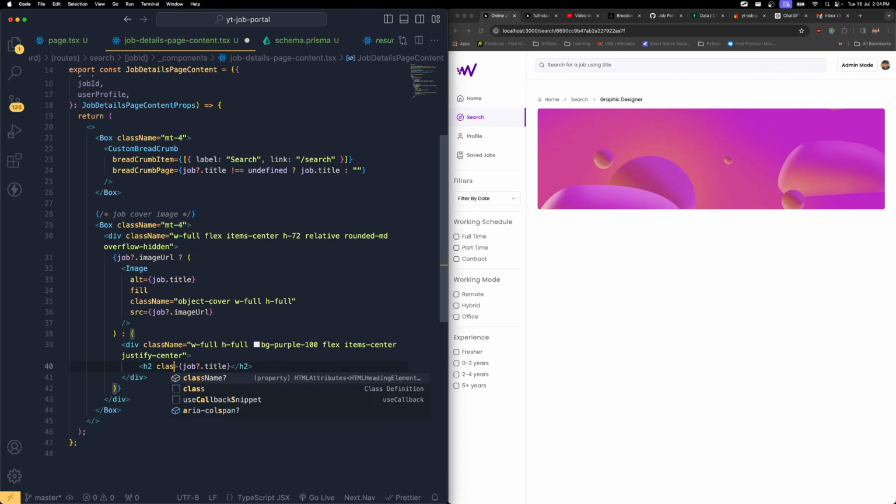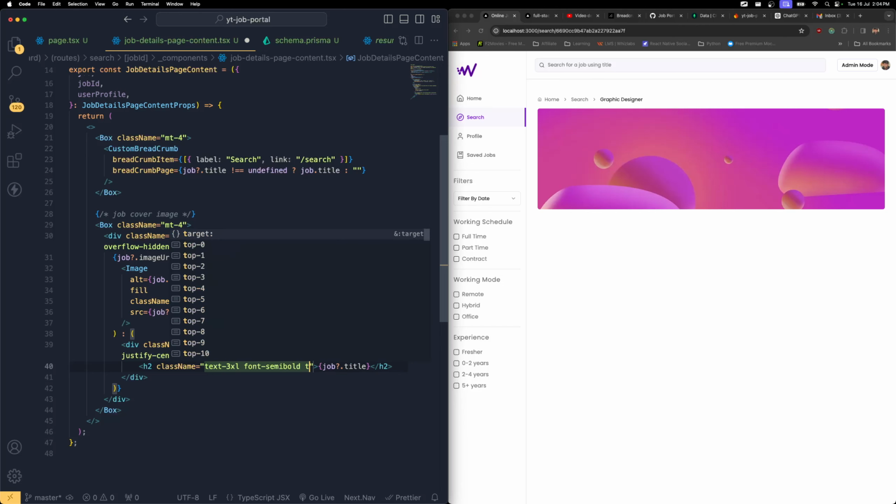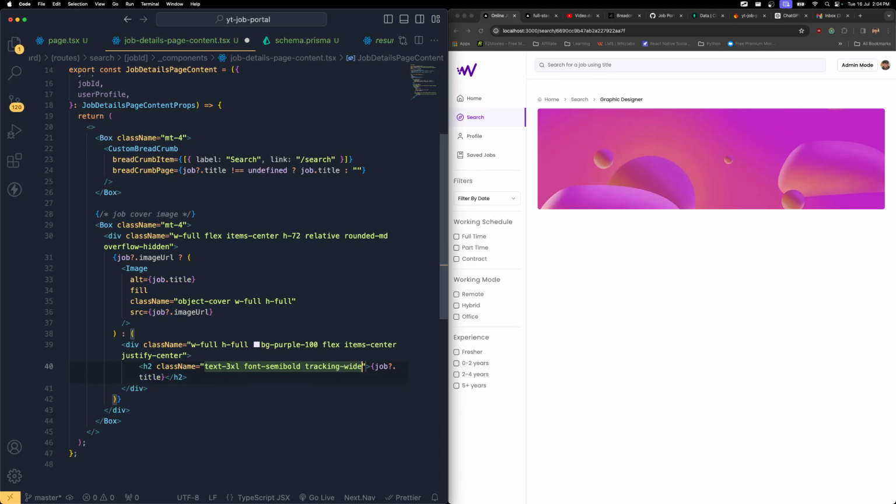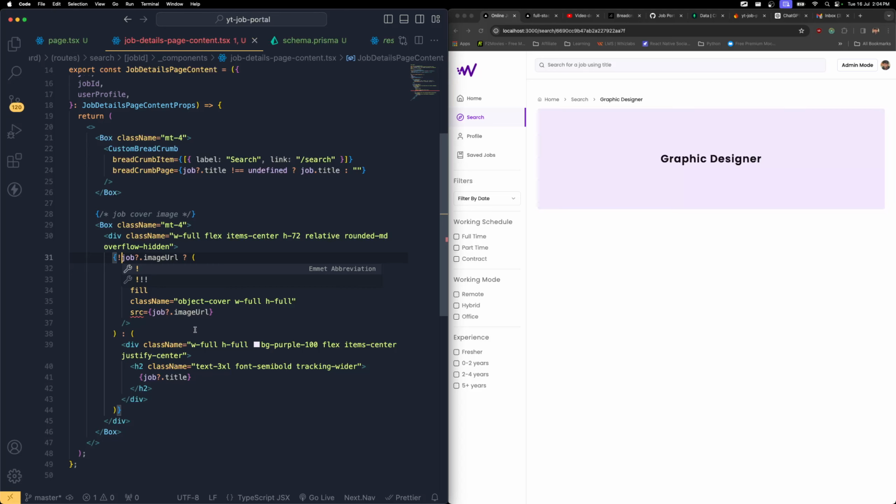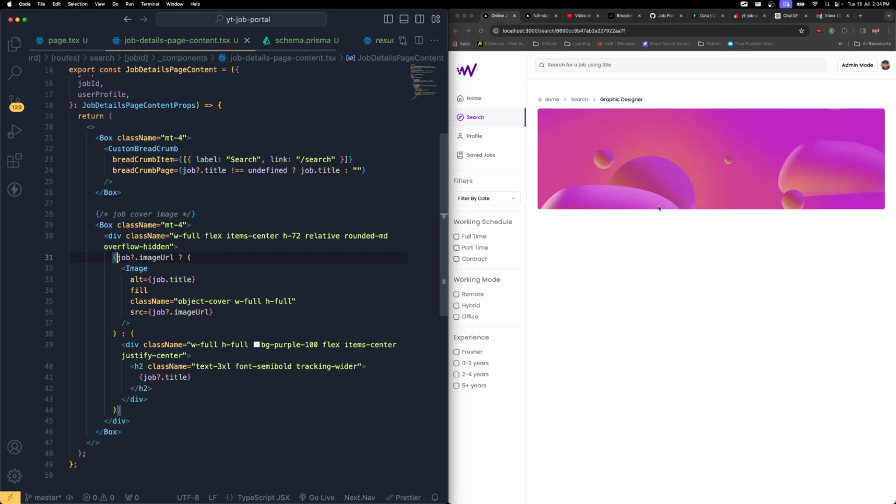Okay, so here let's say class name, text, which is going to be 3XL, font semi bold, tracking wider, something like that. So if there is no image over here, in that situation, this is how it should look like.